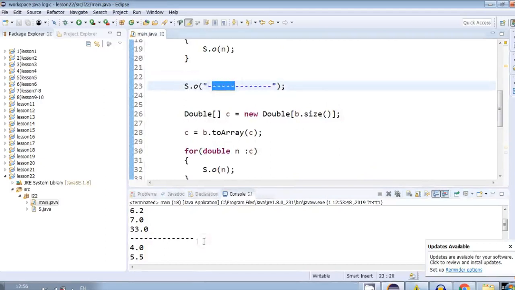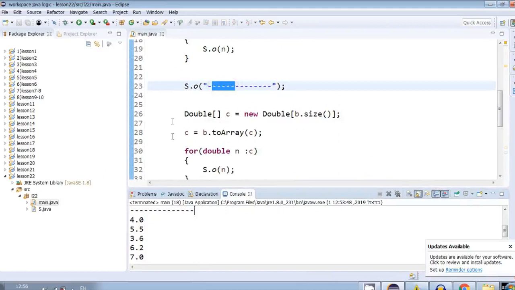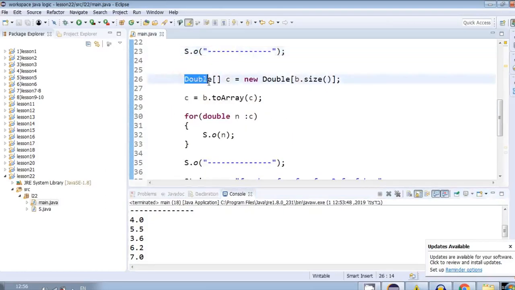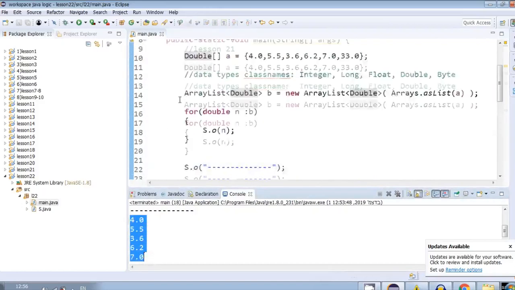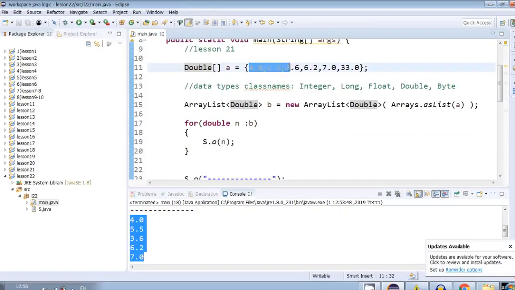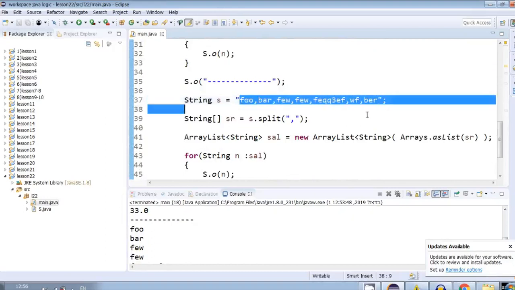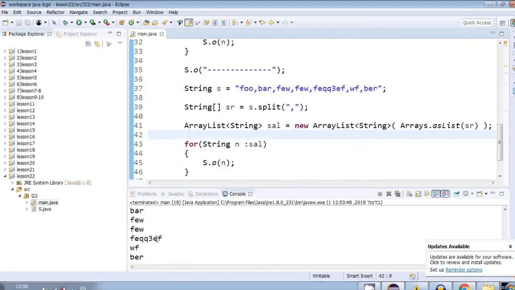So here, as you can see, in the second time we print everything. When we convert the array list back to an array, you have the values again. It's the same values that are here. And in the final one, you see all of these strings as elements in the array list as we loop them, foo, bar, whatever, all the gibberish I wrote.